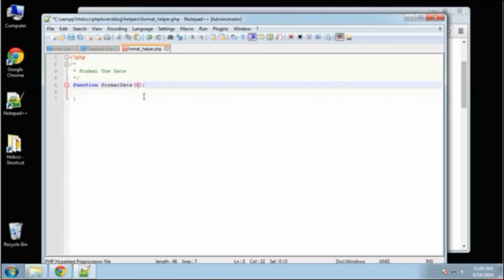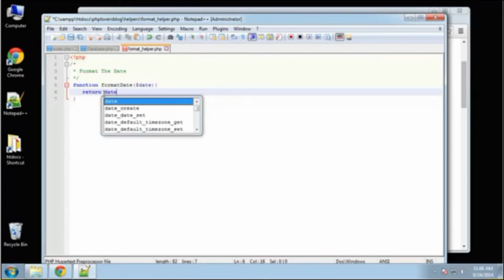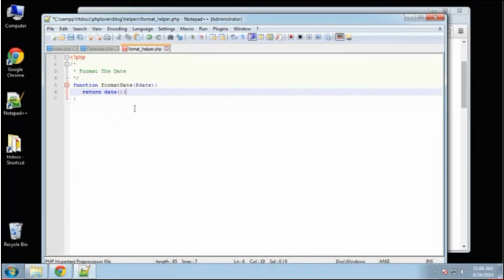And this is going to be passed a date, and then we're simply going to return the date function. PHP has a date function, and the first parameter we can use to format it. So I'm going to use F j Y, comma, g:i A. And this formatting you can easily find at the php.net website.